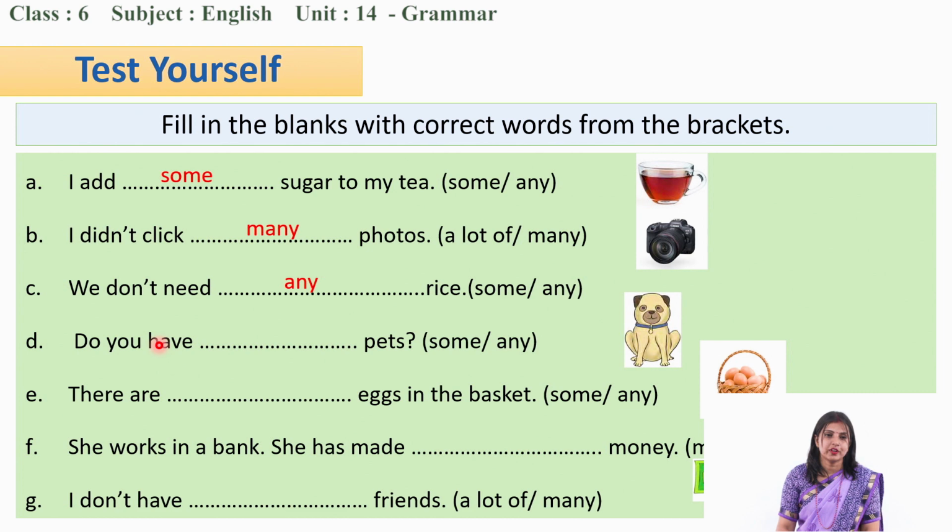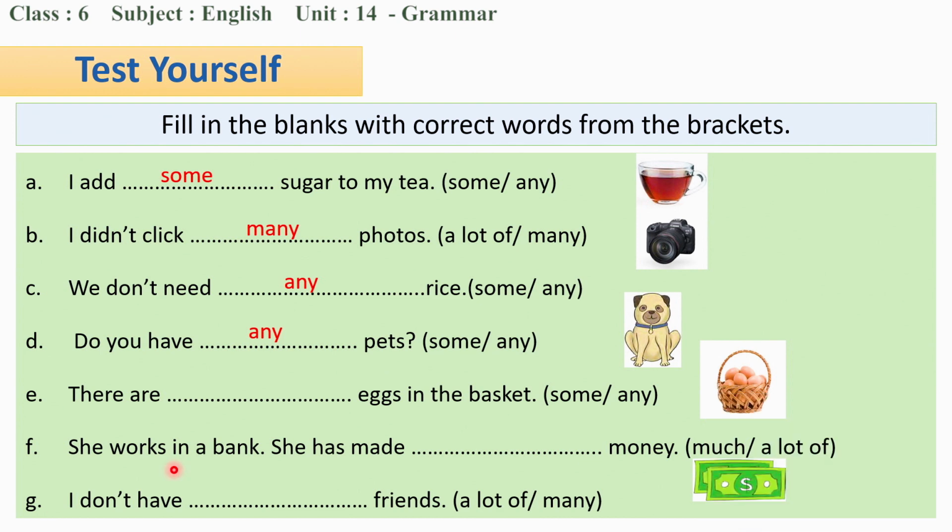So any, very good. Do you have dot pets? Interrogative. Wow, correct answer. Yes, it's any. Do you have any pets? There are dot eggs in the basket. Good. There are some eggs in the basket. Affirmative sentence. She works in a bank. She has made dot money. Yes, of course, a lot of money.